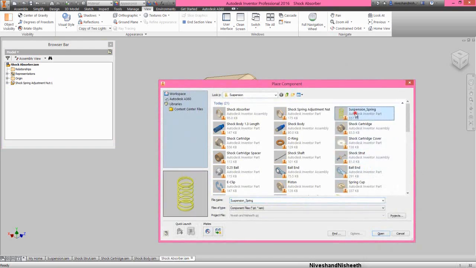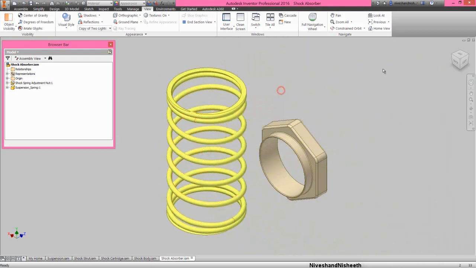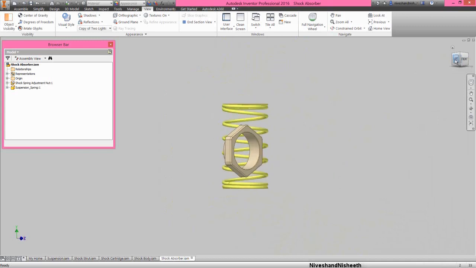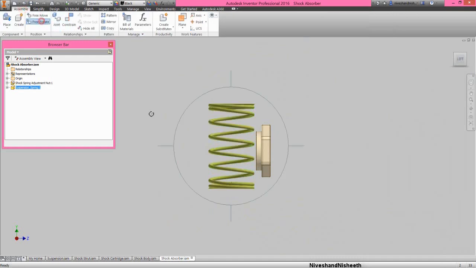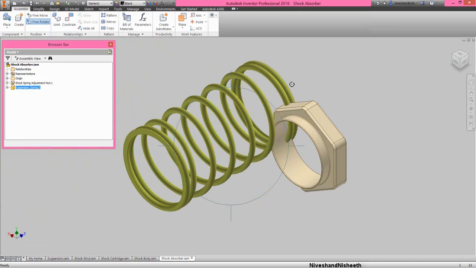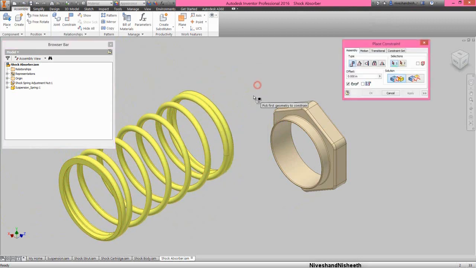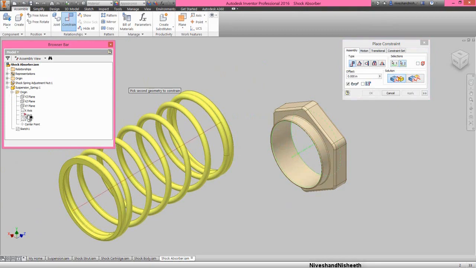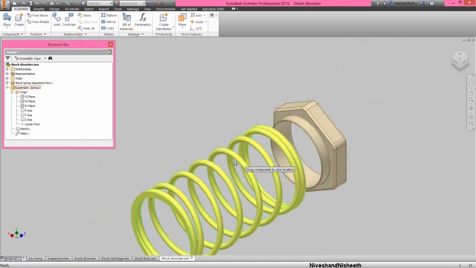Now we will place the part file suspension spring in this assembly. Now activate the free rotate command. Select this spring and rotate the part in this position. Choose the isometric view. Now we will activate the constraint command. Select the cylindrical face of adjustment nut and select Y axis of the spring and apply axis mate between them. Now see the result.